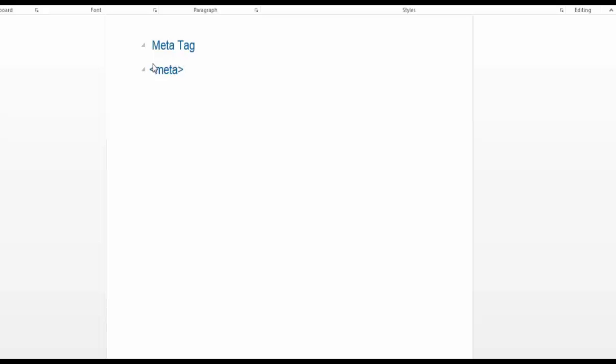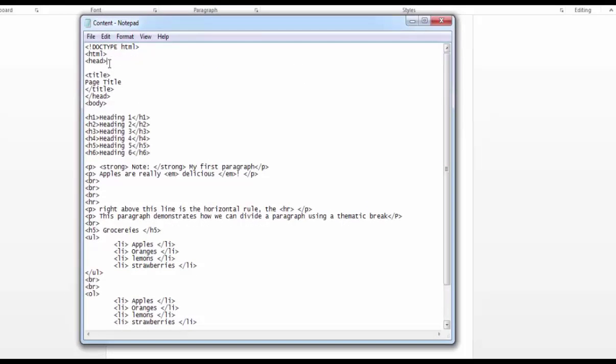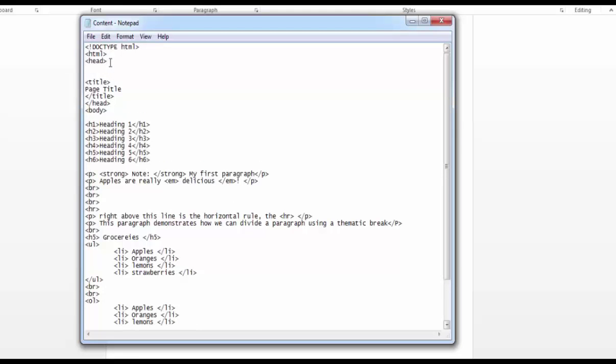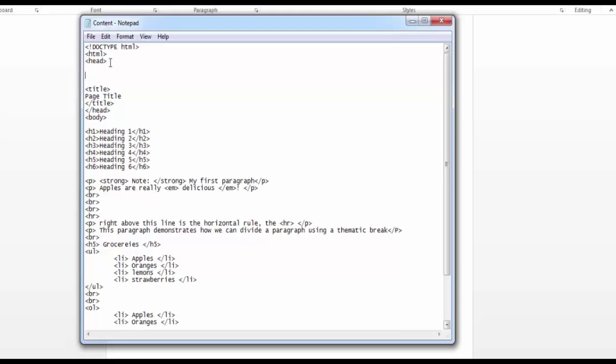Okay, and it goes between the head tag, okay, the head and the backslash head tag. All right, are you with me? So this tag goes here, right here. So if I was supposed to add the meta tag, if I was supposed to write it here, I would be writing here between the head and the close head tag. I would insert it right here, and the meta tag goes something like this.